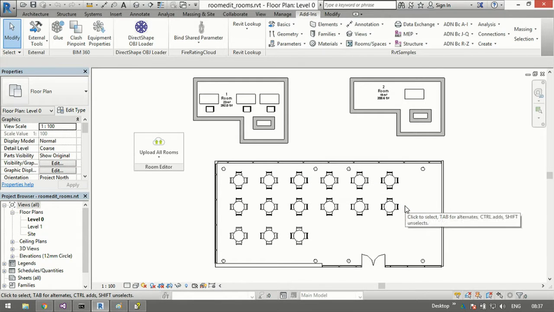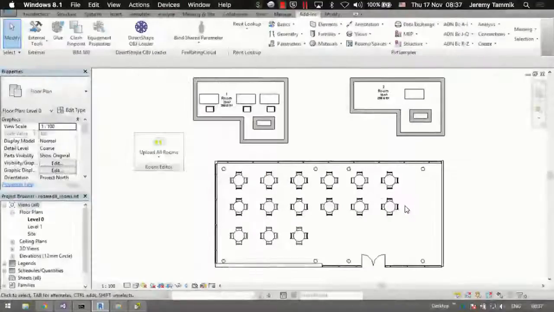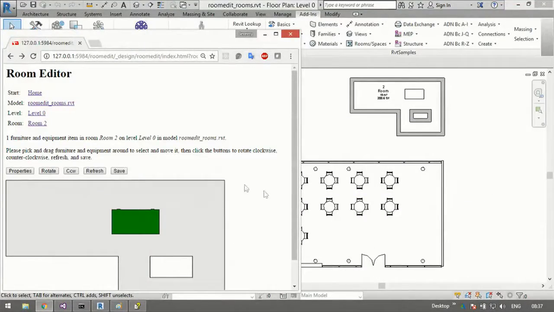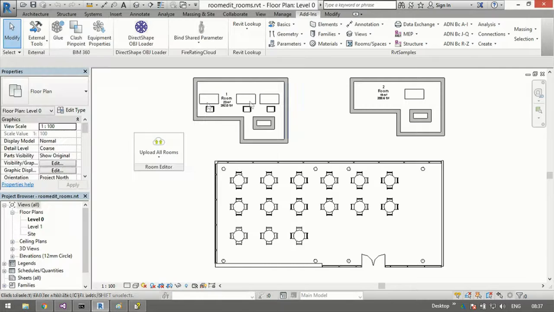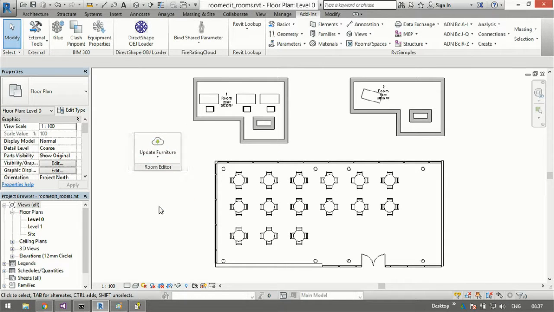So now the database is up to date. And if I say refresh, it will put that into its current position. I can modify that and say save. That saves it to the database. And if I go in here and say refresh, then it jumps to the new position.